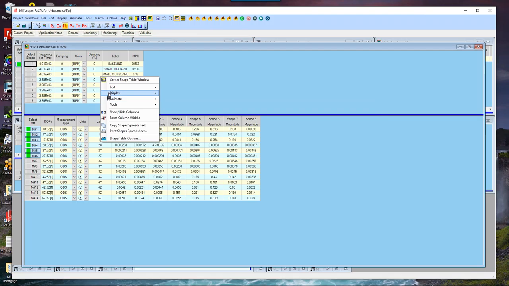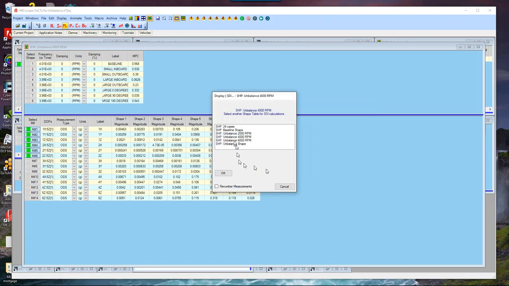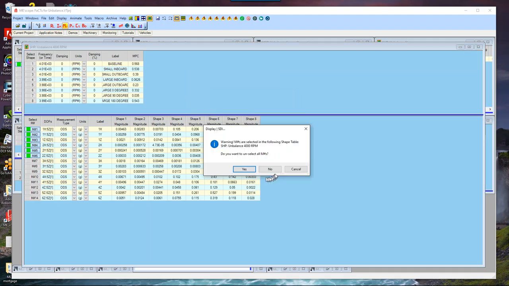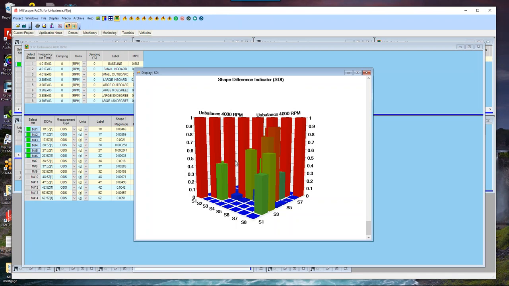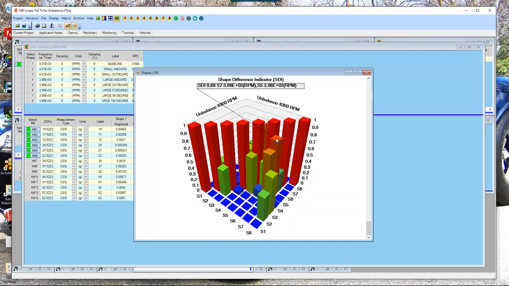Let's go look at SDI. Okay, SDI, even with no sensitivity, down here when this slider is at the bottom, it's just the standard SDI algorithm. You can see that we still have a case here of 88%. A rule of thumb is anything over 90% is the same, anything less is different, but 80% is kind of borderline.